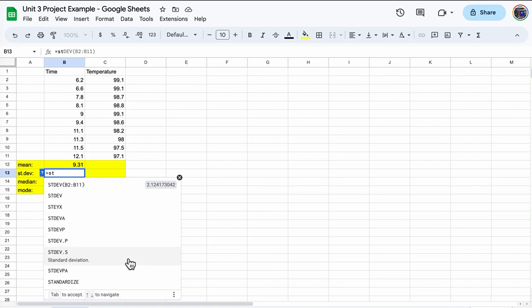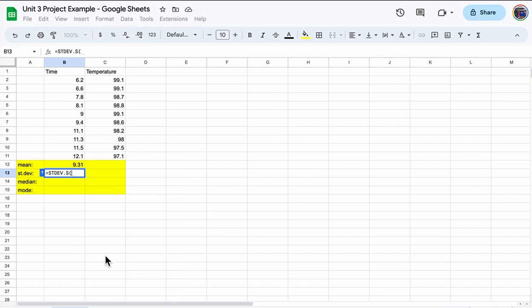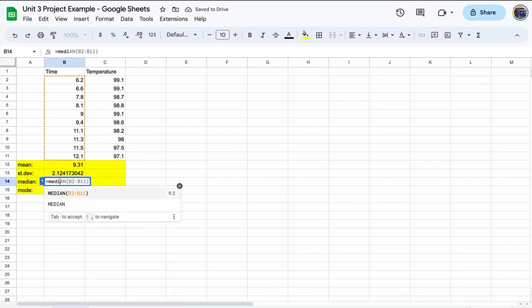Population, I want the standard deviation for a sample. The .s stands for sample. All right, so highlight the relevant information, close it up, lock it in. The median, start typing the thing that you're looking for, and odds are you're going to find it. The exception being the mean, because for whatever reason they don't use mean, they use average.